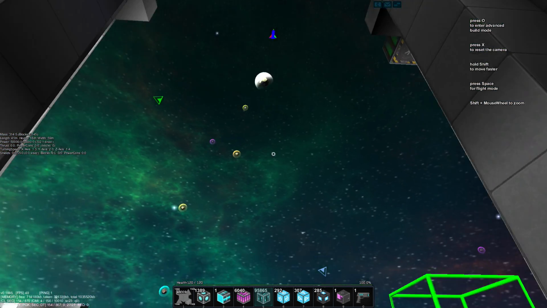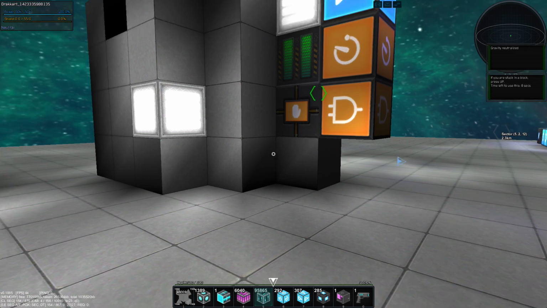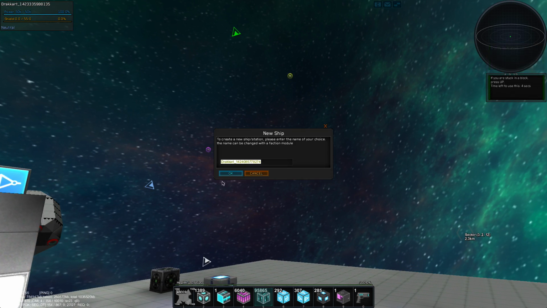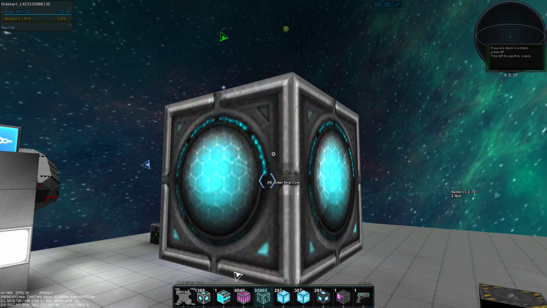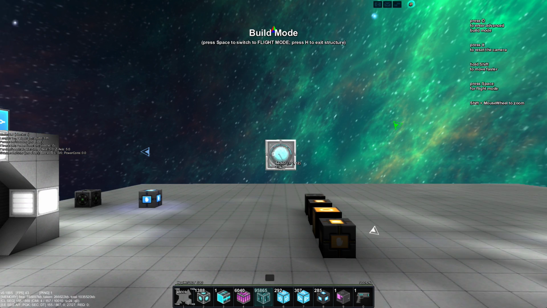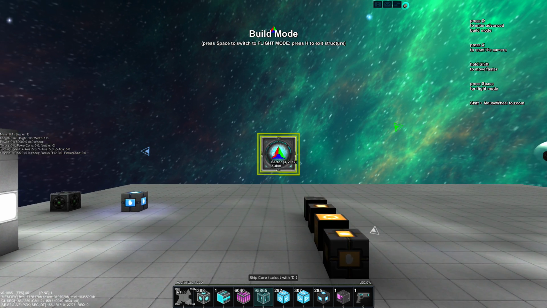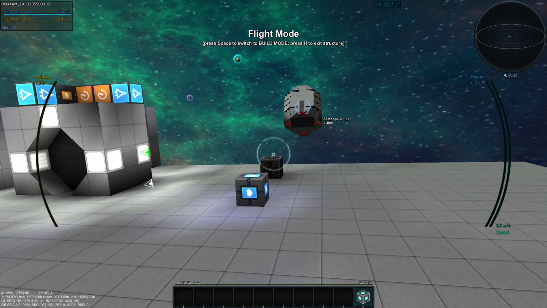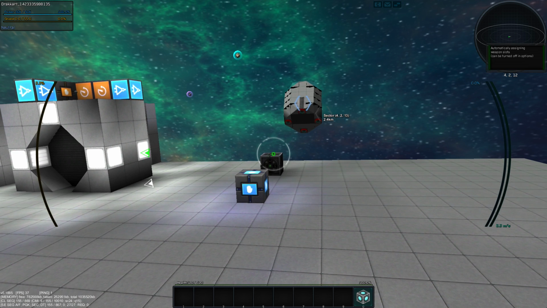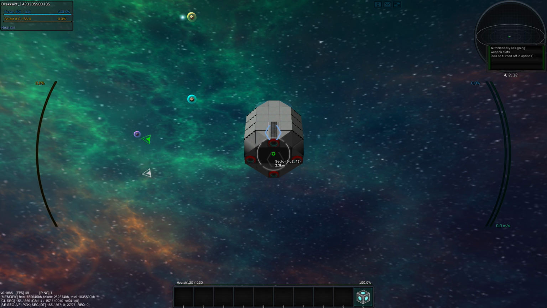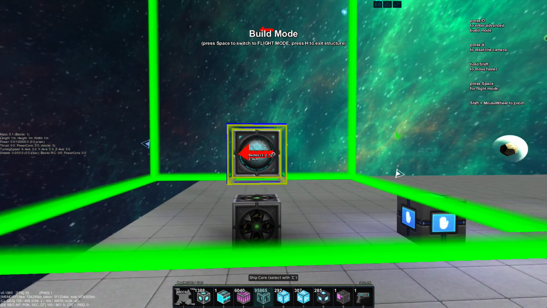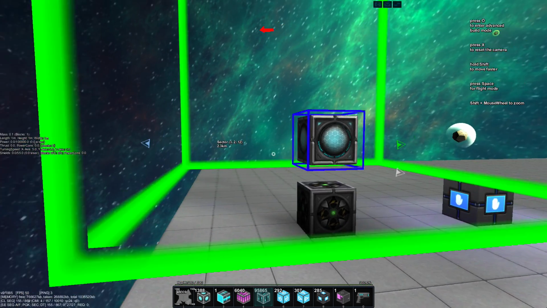What's happening here? Oh, right. I need to leave this first and then get over here. New ship. Come on. Let's fly over here. Can we dock? Yeah, we should be able to dock. Okay, there. Docked. And then we can build here. So this new ship will carry our warhead.